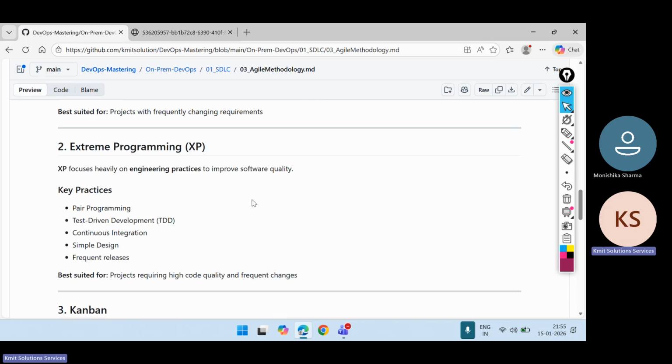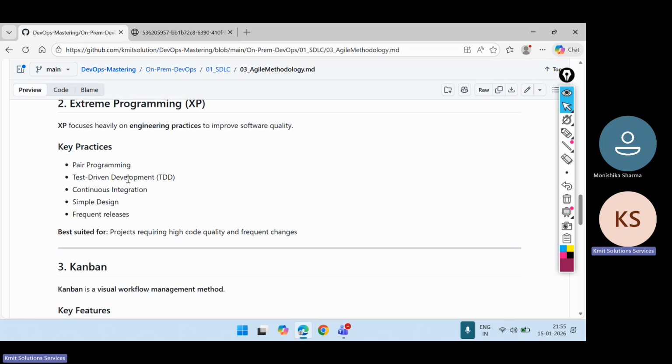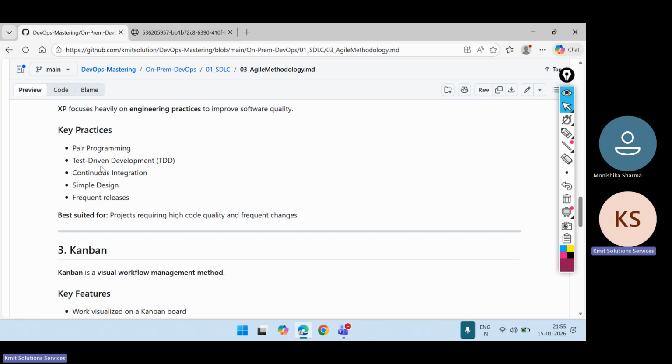Same way, there is another implementation, which is extreme programming, which we also use, but mostly we use Scrum only. So here we use certain terms like pair programming, test-driven development, continuous integration, simple design, frequent release.